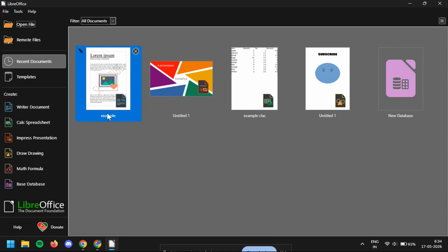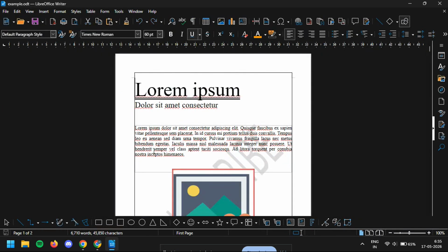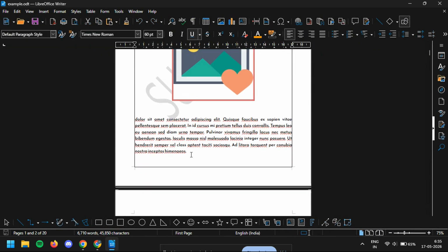Once your document is open, find the paragraph that you want to edit. You can click anywhere inside that paragraph to place your cursor in it, or select the paragraph if you want to make sure you're adjusting the correct one. Now, go up to the top menu and click Format. From the drop-down menu, choose Paragraph.